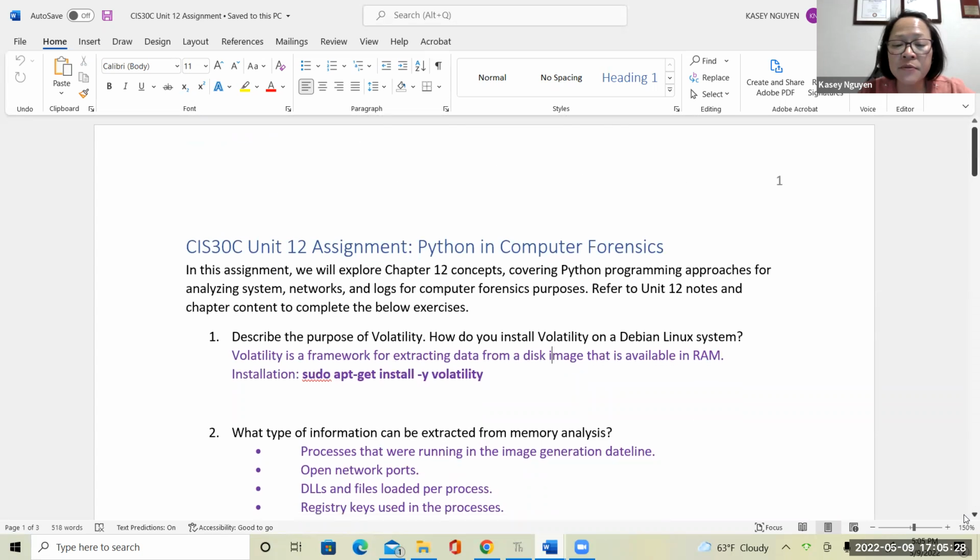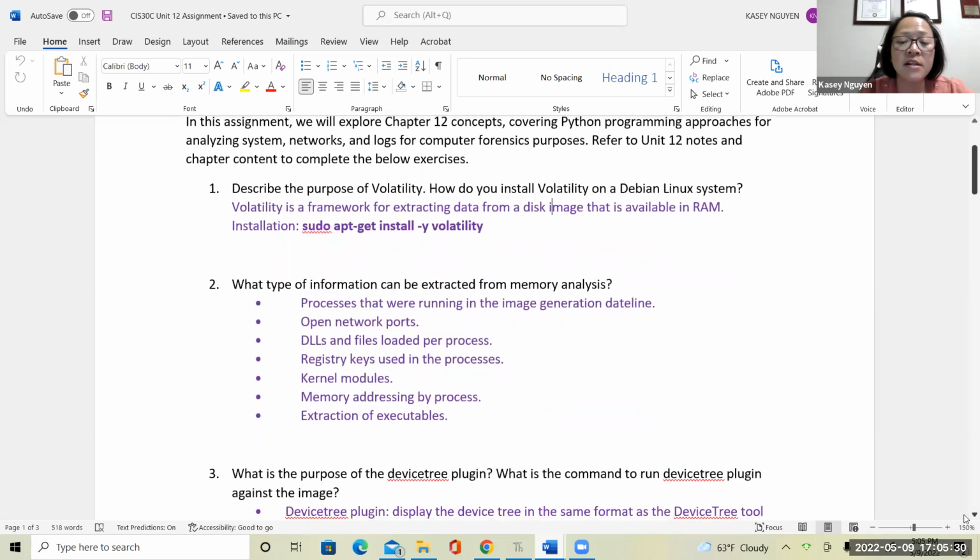So in number 2, it asks you what type of information you can extract using volatility, and it evaluates memory analysis. So we can look at processes, open ports, DLLs and files, registry keys, kernel modules, memory addressing by process. And process is going to use PID or PPID, which is going to be the parent process or the child process for that particular application, and then executables.